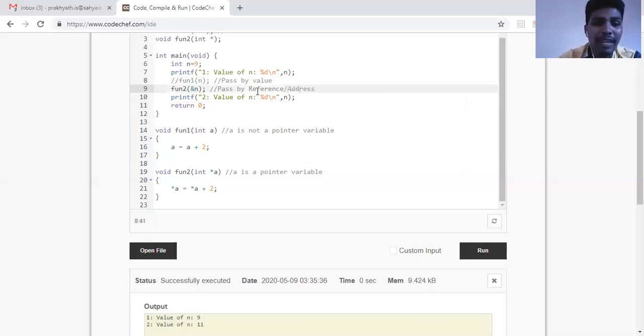What do you mean by pass by reference? I'm passing the address of the variable n. What do you mean by pass by value? I'm passing the value directly, what is there in n. So if I do pass by value, it copies the value of n to a. And whatever changes a does, it's not shown to n. But if I pass the address of n, and a is holding the address of n, now whatever changes I do in a, that is applied to n.